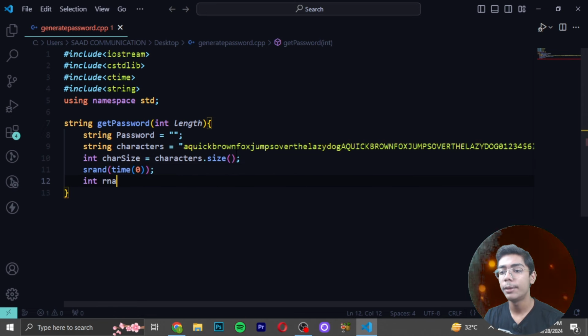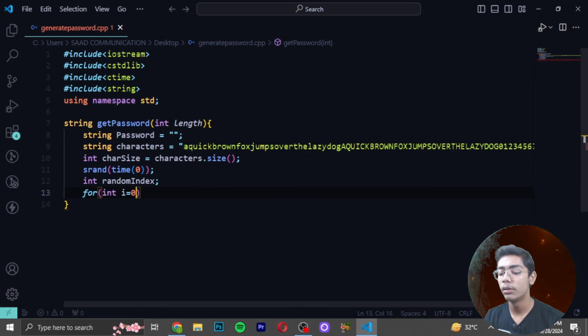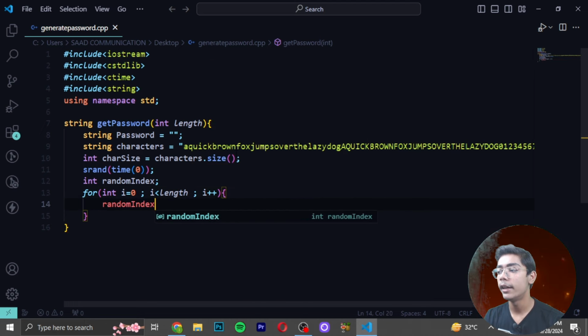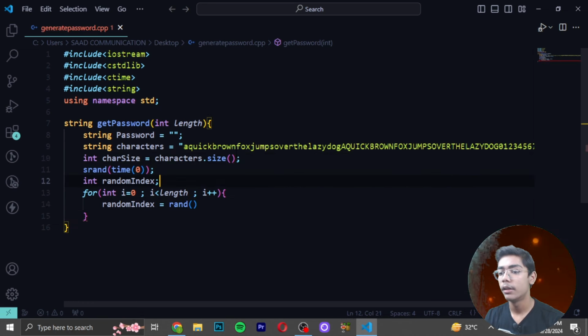Write here int randomIndex. So here I will be writing randomIndex, and for the loop I will write int i equal to 0. Then just close this and write here i < length like this, then you have to write here i++. Now you have to just write here randomIndex. The random index I will be writing as rand, and here you have to just write this % and charSize. By mistake I have it here, so just move down, and then here you have to write % and charSize, which means character size. After doing this, just make no bracket here, open close, just close it like this simply.